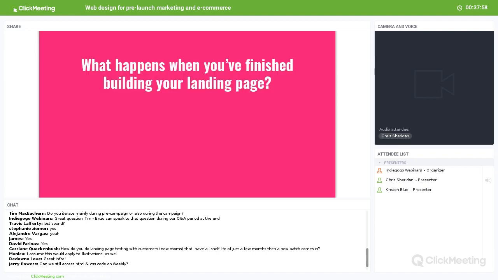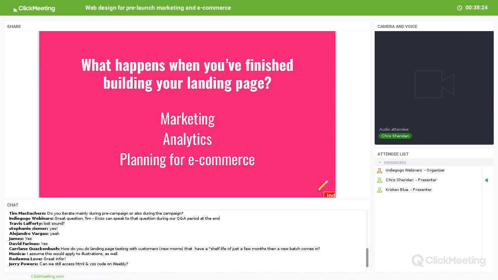Okay. Great. So you've built your landing page. We've now just got everything done. You've pressed publish, you're out there in the wild, you're collecting email addresses. This is great. What's the next step beyond that? And what I wanted to share with you are 3 key ideas for what the future could be post your pre-campaign landing page. So part 1, what are the 3 things? Marketing, analytics, planning for e-commerce.